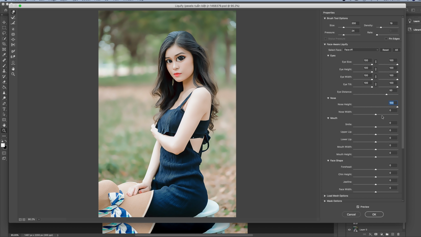Then the nose, let's see if we want to affect the nose. You can take the nose to 100, nose width, make it smaller. The smile, make her smile, not too much, so let's say 75. Upper lip, make it bigger. Lower lip, make it bigger. Mouth width, let's see, make it smaller. Mouth height, make it bigger.